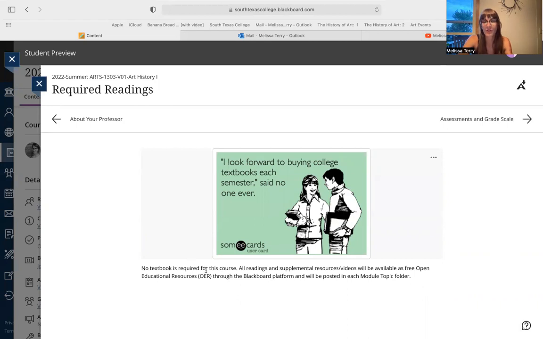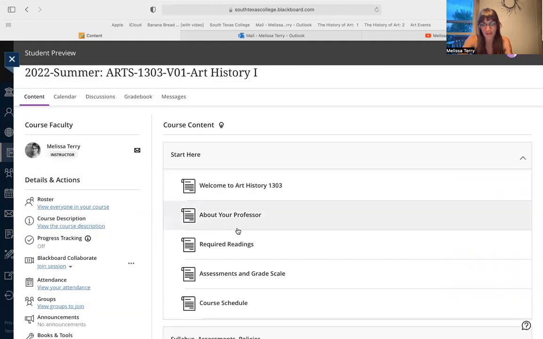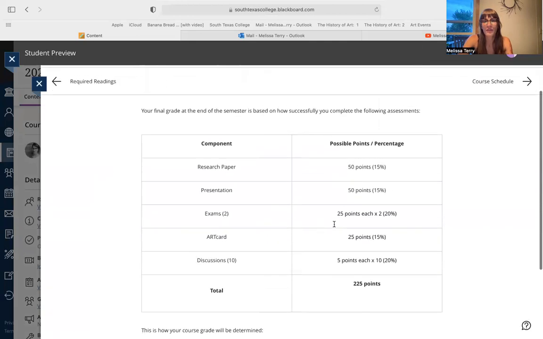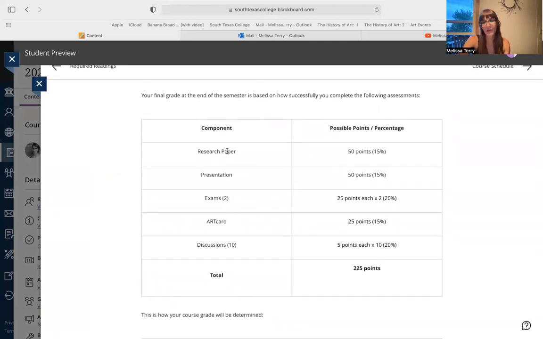So all the readings required for this course will be embedded into the Blackboard platform. So many of you will probably find that useful and be excited about that. Everything will be here. You don't have to go and find the textbook. Assessments and grade scale. You can look through these on your own as well. There will be a research paper at the very end. There will be a presentation that you will be presenting through Blackboard. There will be more information on these things later in the course.